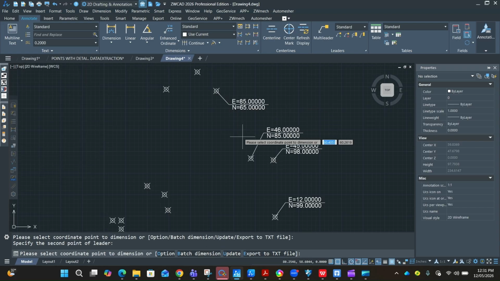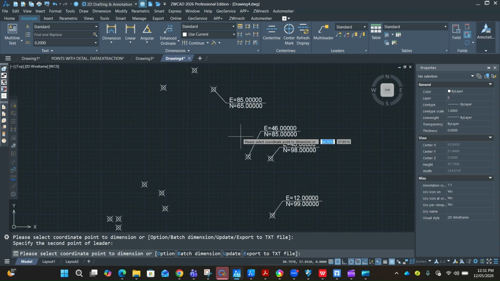So this is a quick approach where we can utilize our existing data to generate the points in ZWCAD.